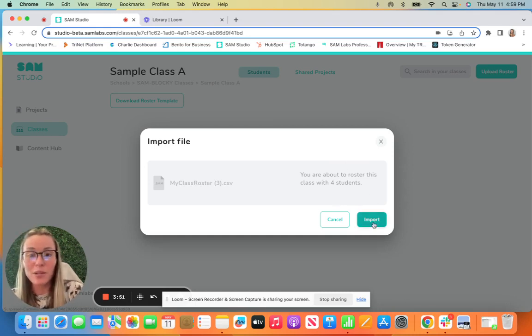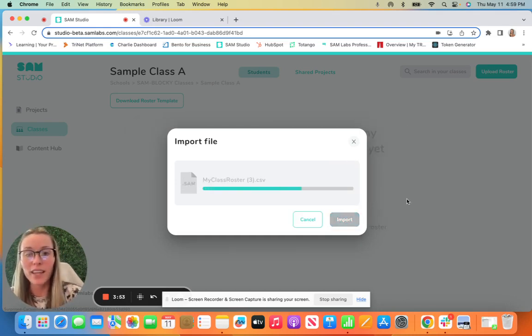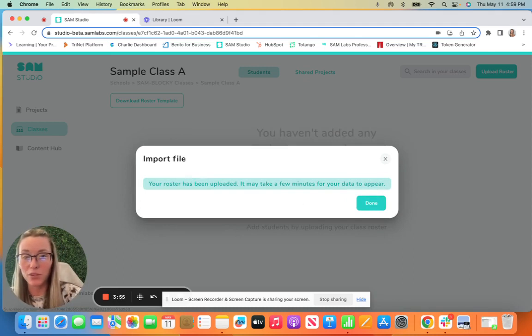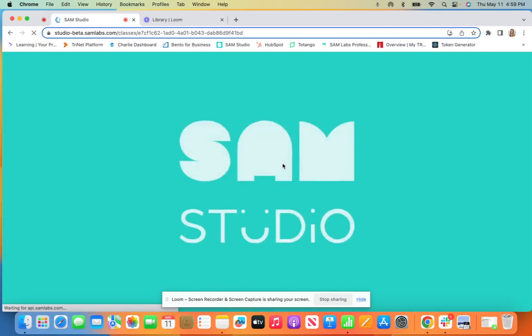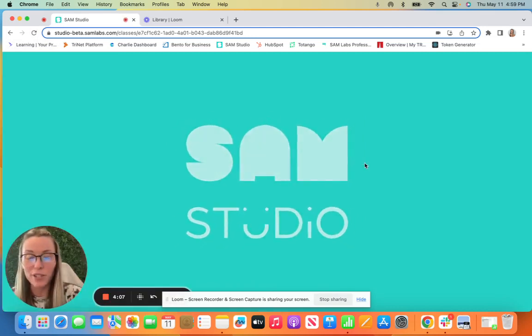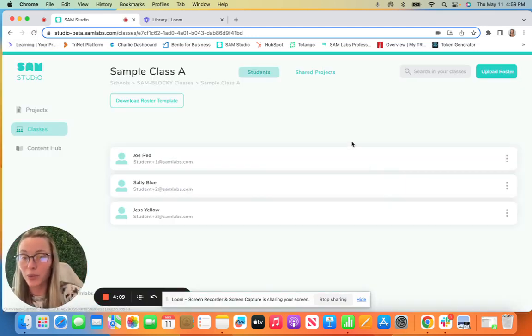Once you're ready, you will click Import and the file will upload to SAM Studio. This note is just letting you know it might take a few minutes, based on the number of students, for the data to appear. You can click Done. And after a little bit of time, again depending on the amount of students you add, your students will upload here. So you'll see I have student 1, Joe Red, student 2, Sally Blue, student 3, Jess Yellow.